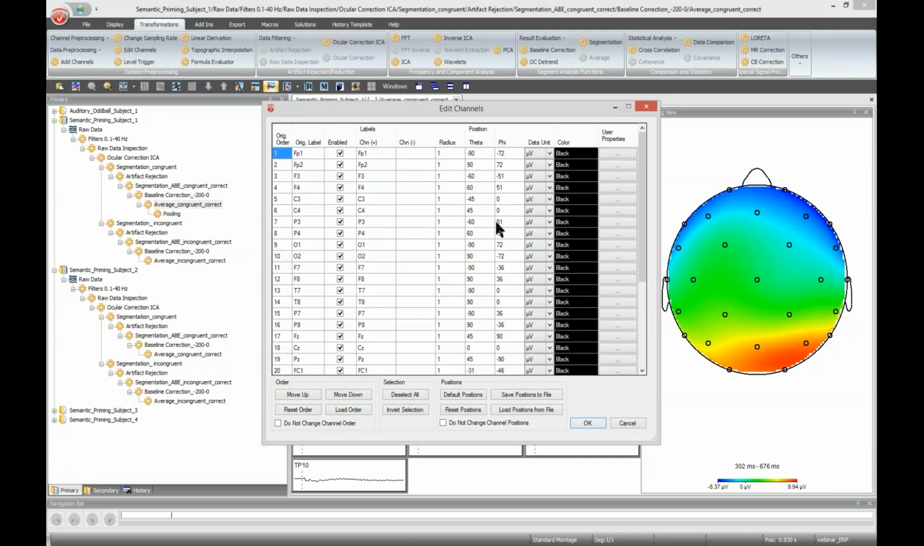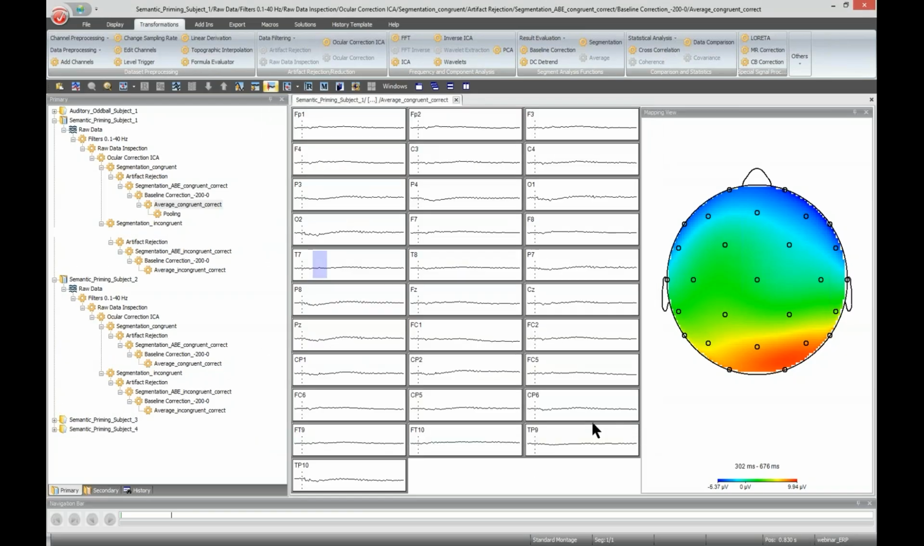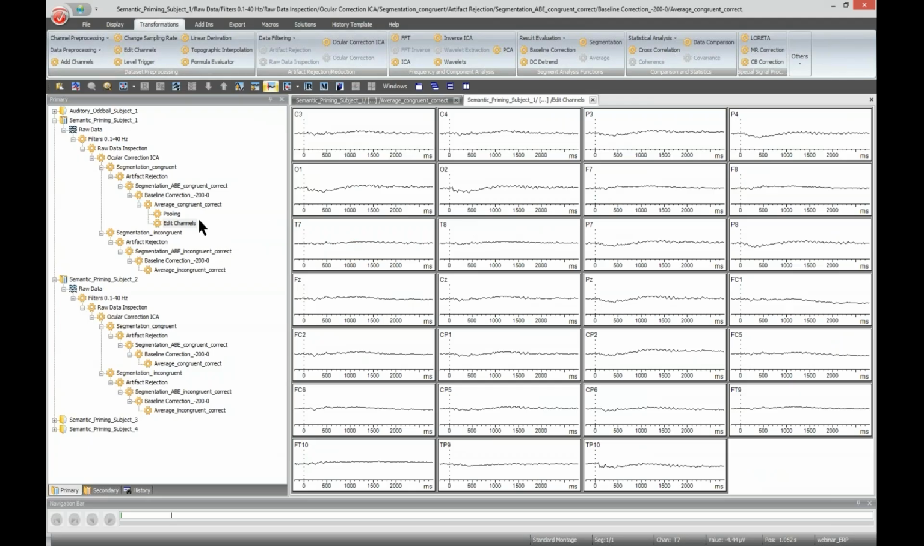So in edit channels, you can see the coordinates of all your channels. And here you can also take out a channel. Let me just take out the frontal channels, these 4. I click OK. I have now fewer channels.